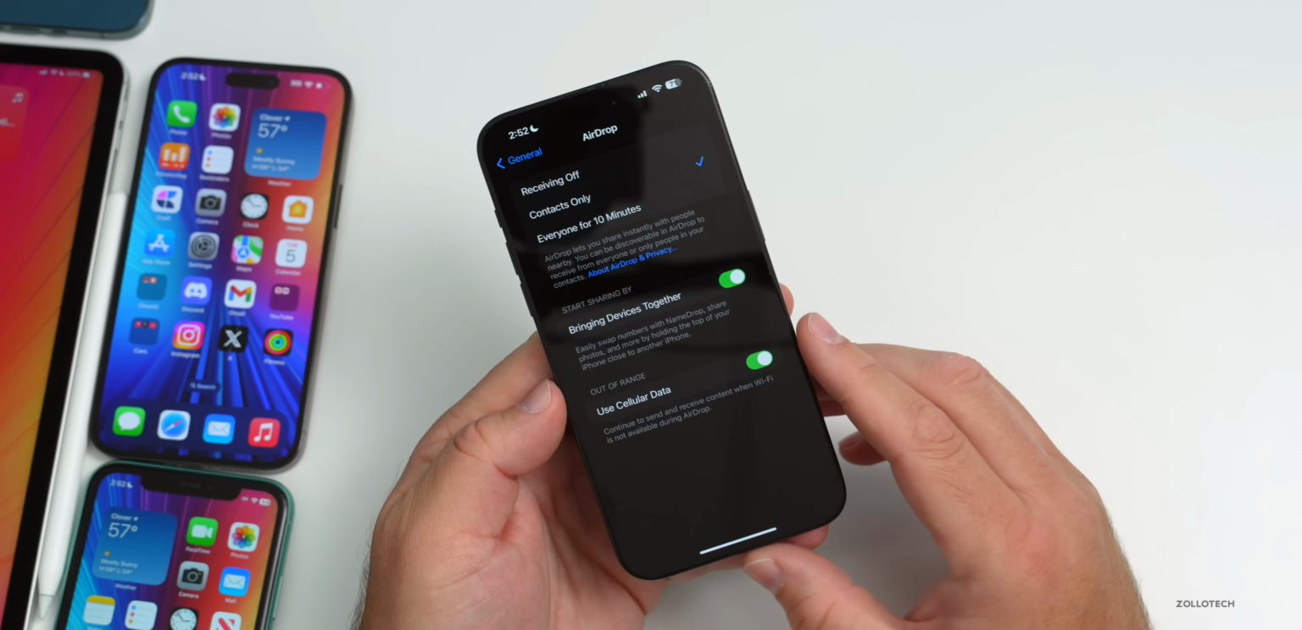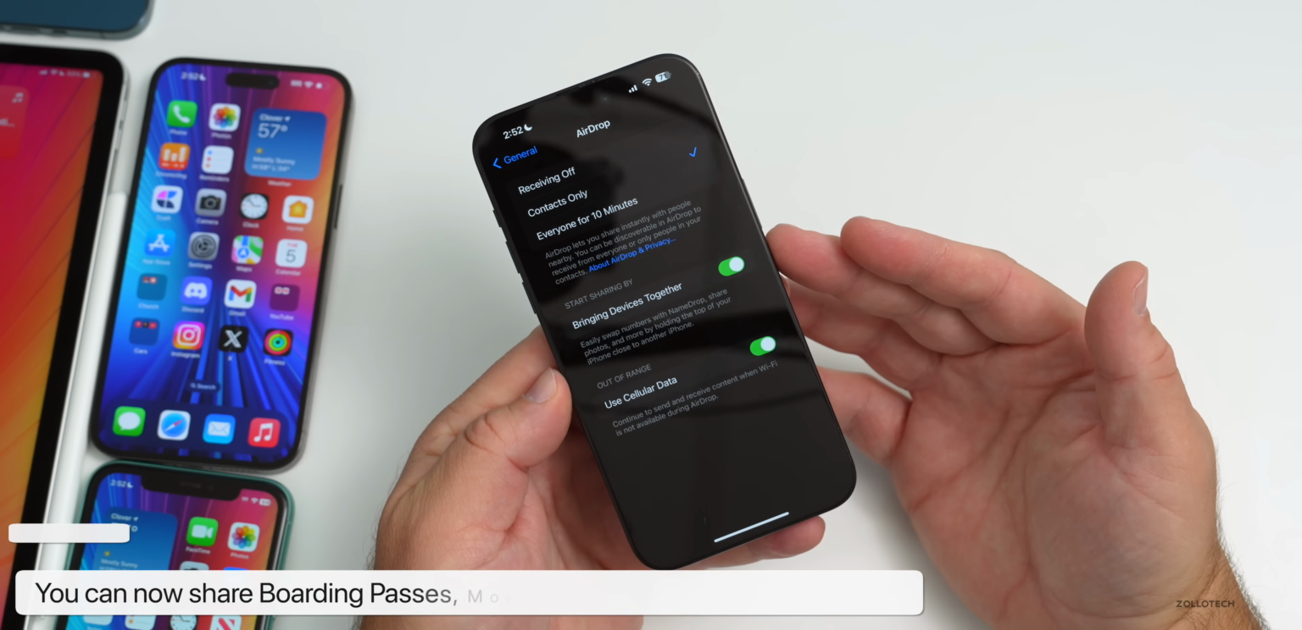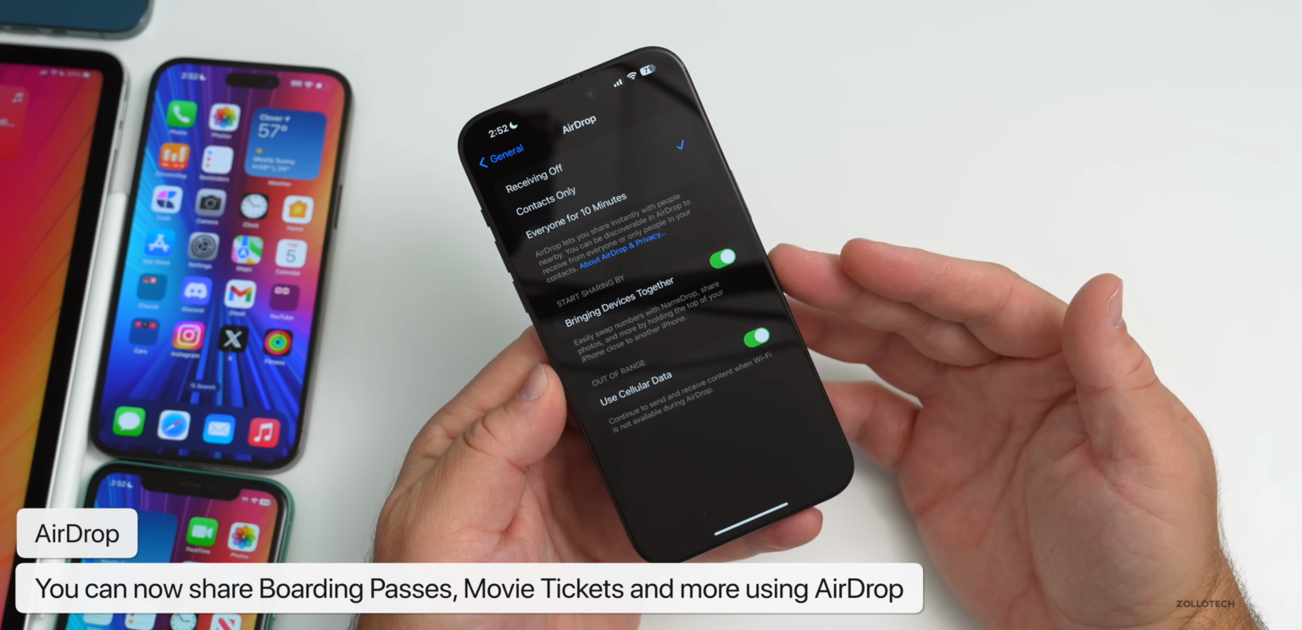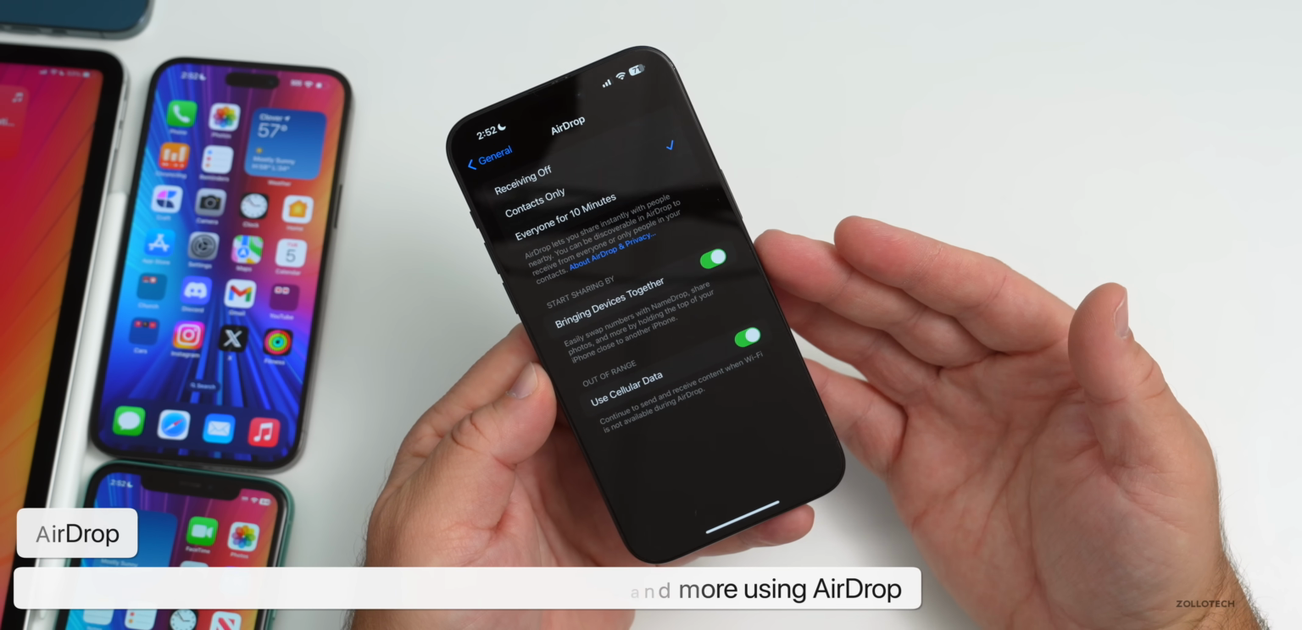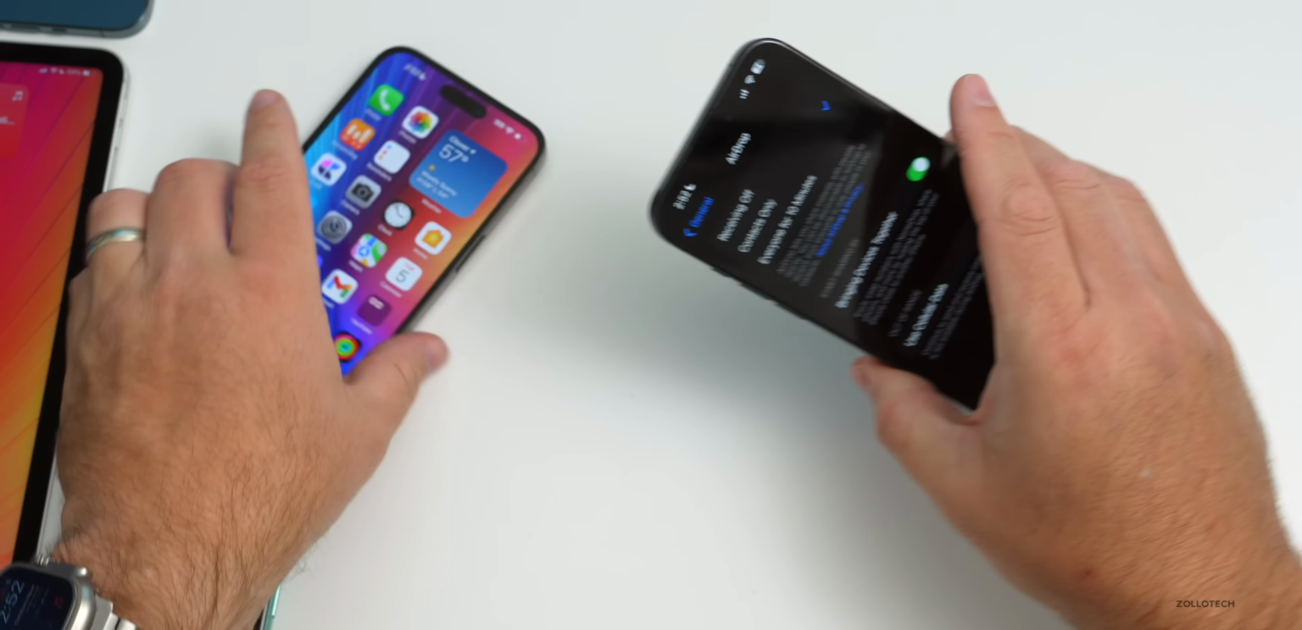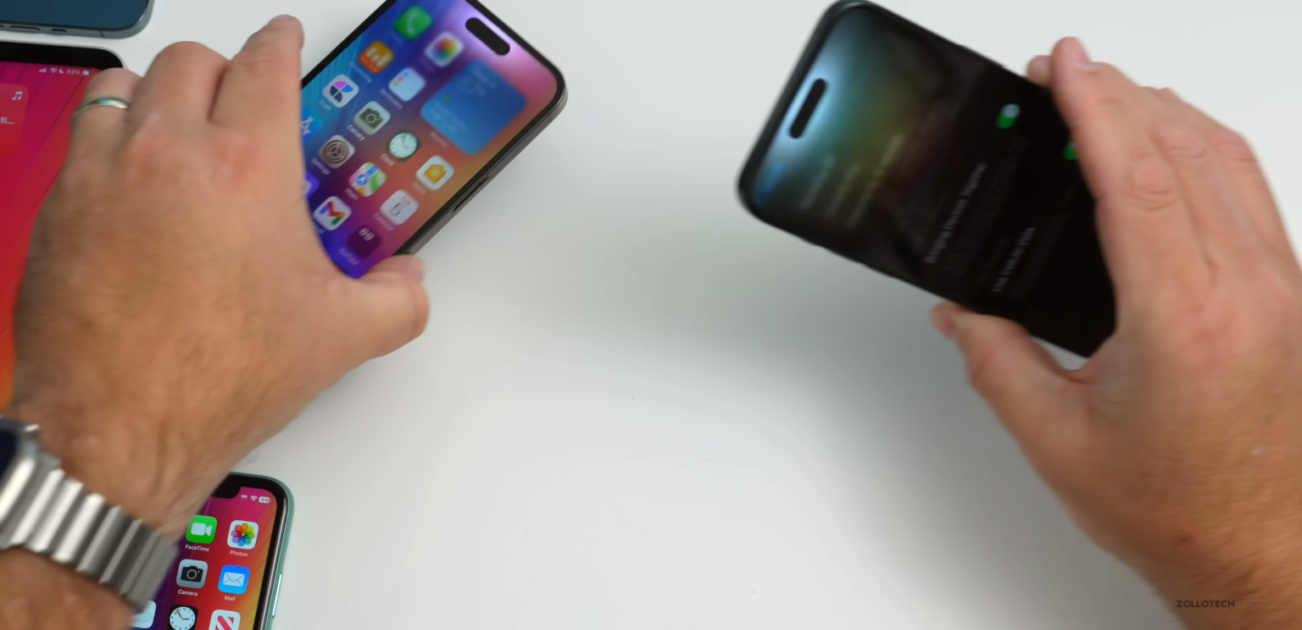And then also they'll allow you to share more information, such as boarding passes, movie tickets, and other passes by just bringing two phones together using the overall sharing, such as NameDrop. So if you want to do that, that option is there.